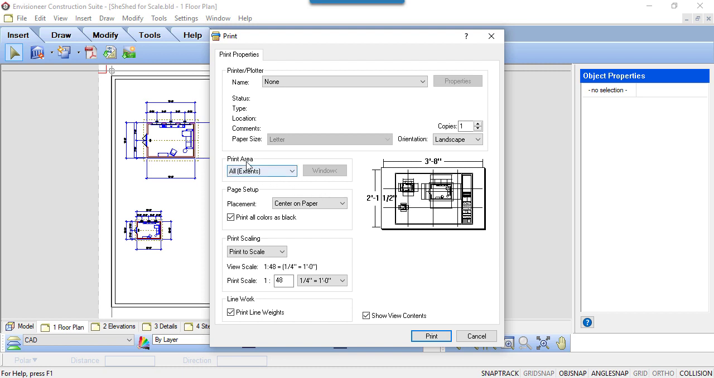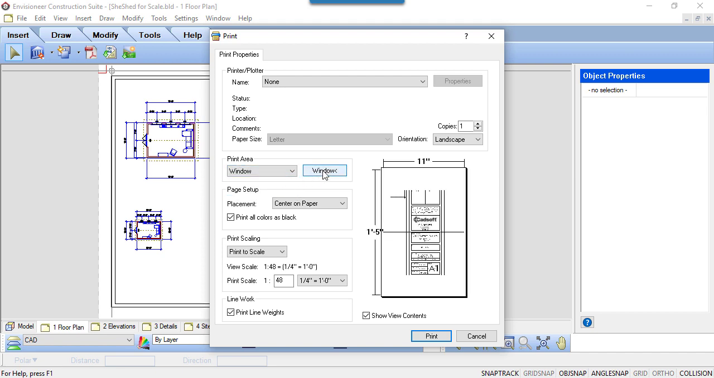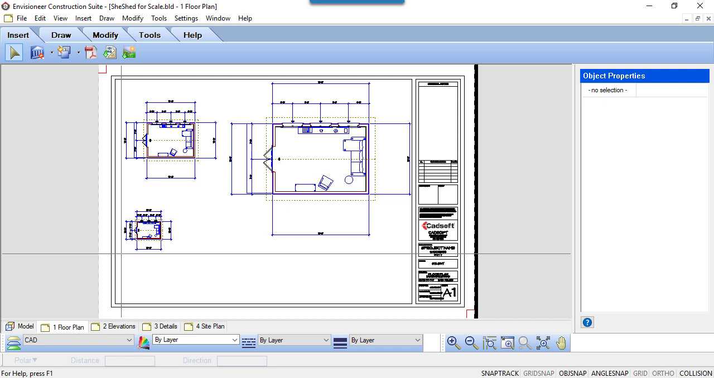In the Print Area portion of the dialog box, it is currently set to All Extent, which means it will try to print everything that is in the worksheet environment. By toggling the drop-down list, select Window and then click the Window button. You are transported back to the worksheet space where you can left-click and then left-click again to form a window around the portion of the model you want to print. For this example, window around the plan that has a 1/8 inch scale.